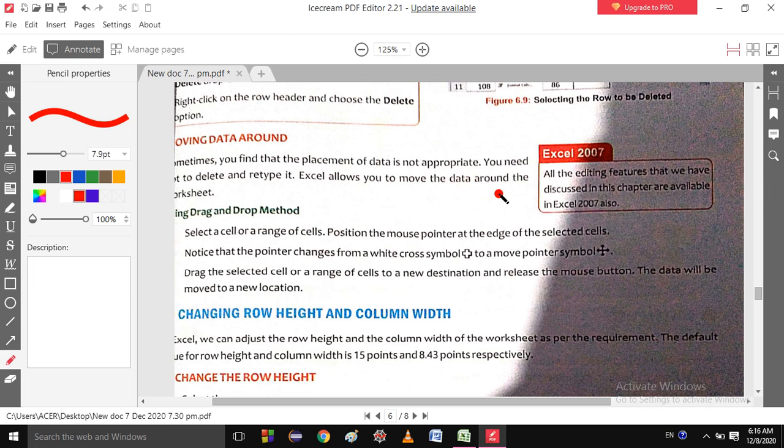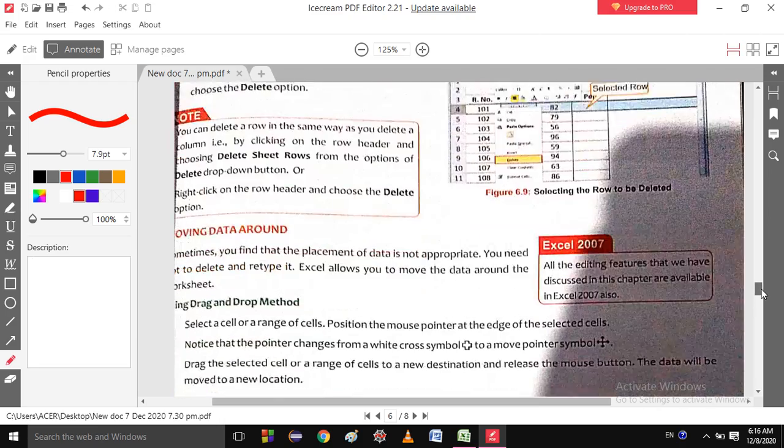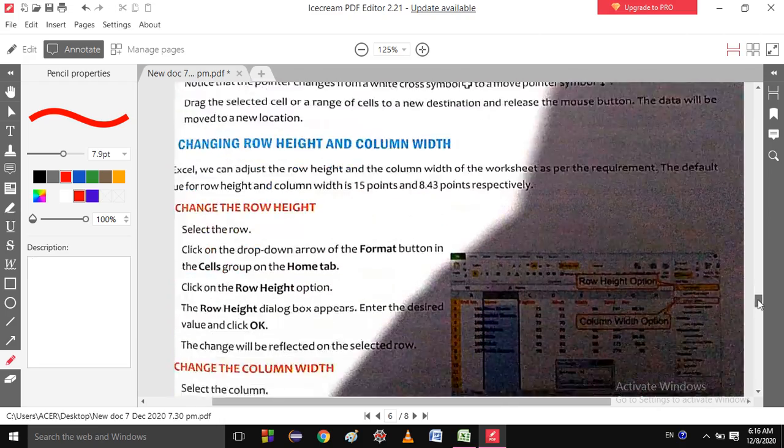So all the editing features that we have discussed in this chapter are available in Excel 2007 also. So do not worry, if you have Excel 2007, then you can do practice on that also. So all these things I have discussed, I think, so no need to go over it again.